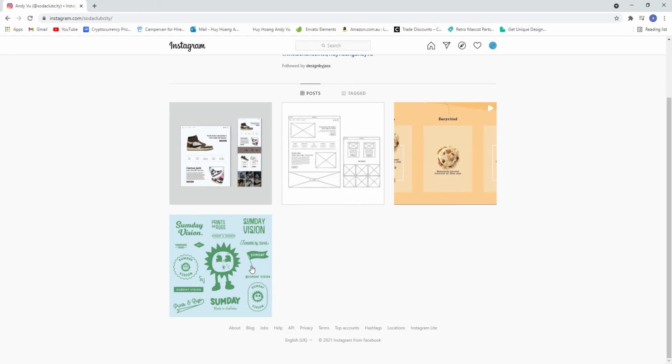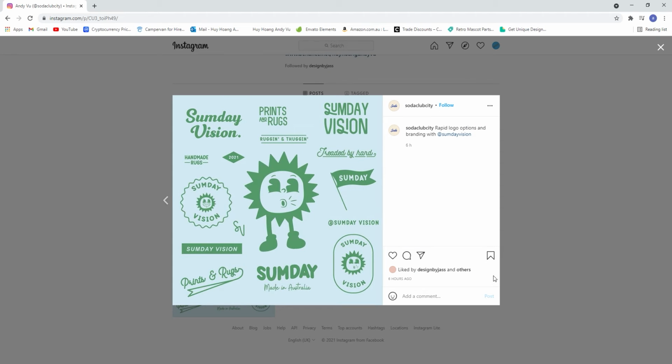So I was planning to start my own business soon, and I took this opportunity to create a logo for it. The small business is called Someday Visions, and they make rugs. The vibe that I was going for is something really, I guess, fun, exciting, and playful, which is why I came up with these logo options here.